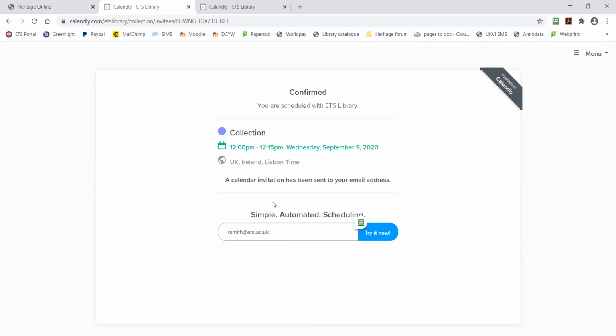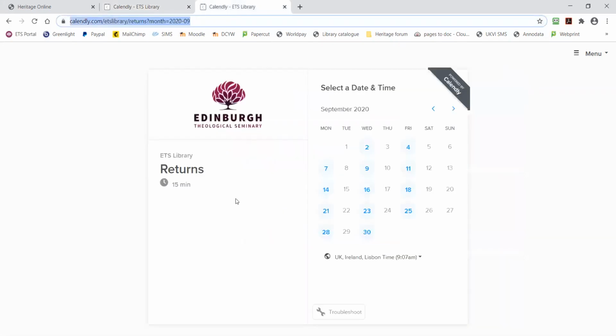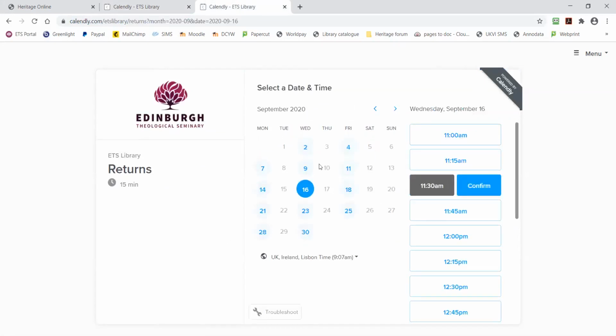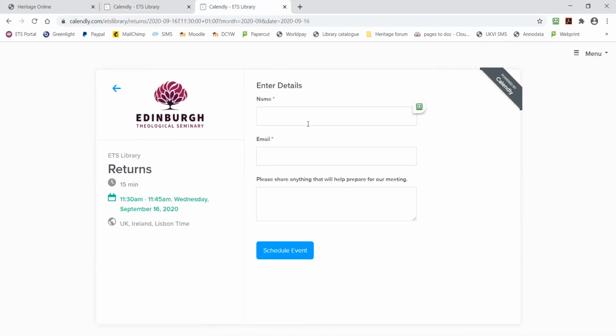To return a book, during COVID restrictions, an appointment must be made to return books. Go to the returns calendar and it's the same process. Click an available date, available time and confirm. Enter your name, email address and schedule event.